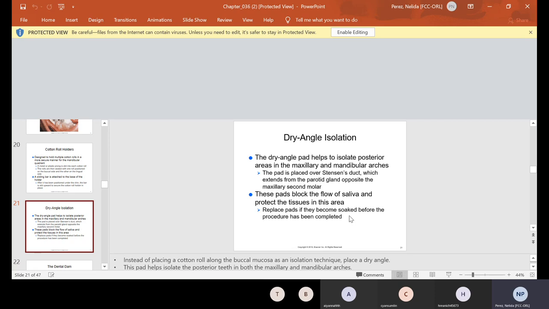So these dry angles are sort of like sanitary napkins. They absorb, and once they get soaked, you just take them out and you replace them.